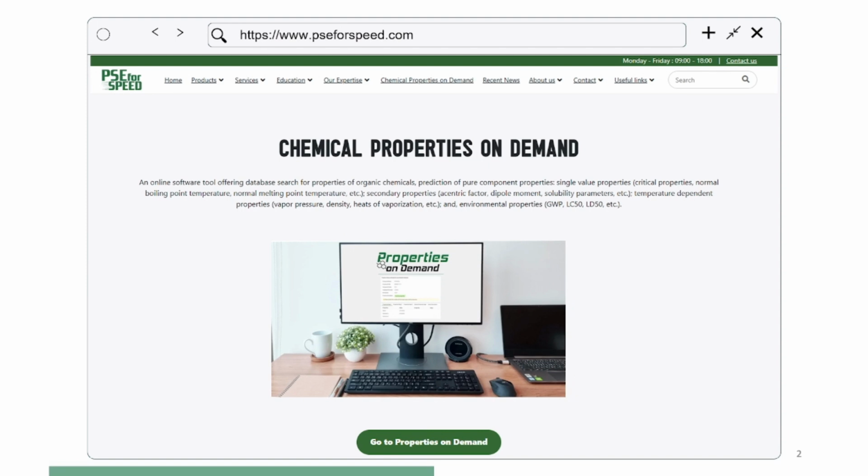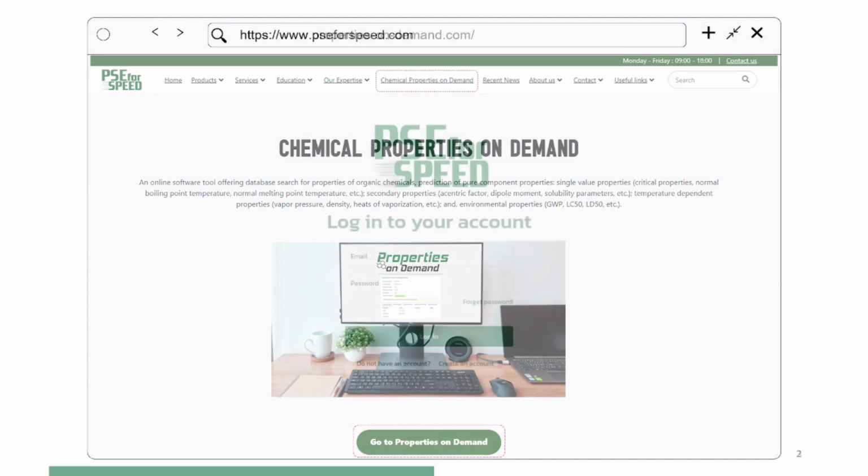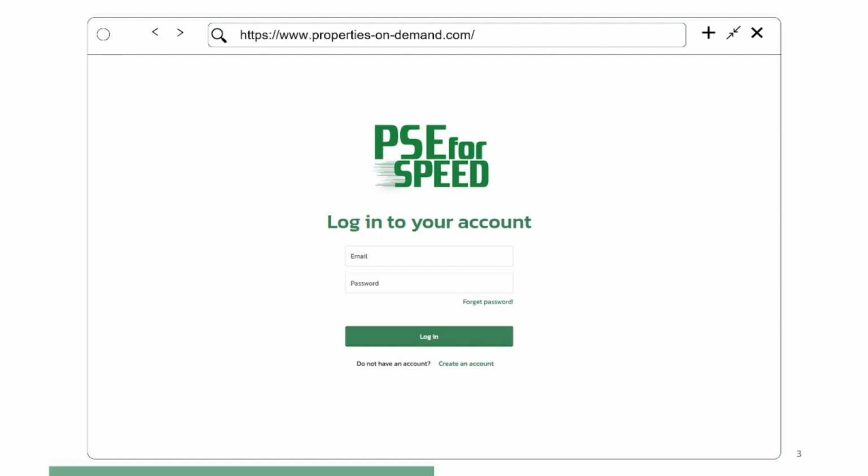To access Properties on Demand, visit our website at pseforspeed.com. Navigate to the Chemical Properties on Demand tab, then click on Go to Properties on Demand to begin. Before using Properties on Demand, users must log in. For first-time users, an account can be created by following the instructions. Registered users, log in with the created account and password.